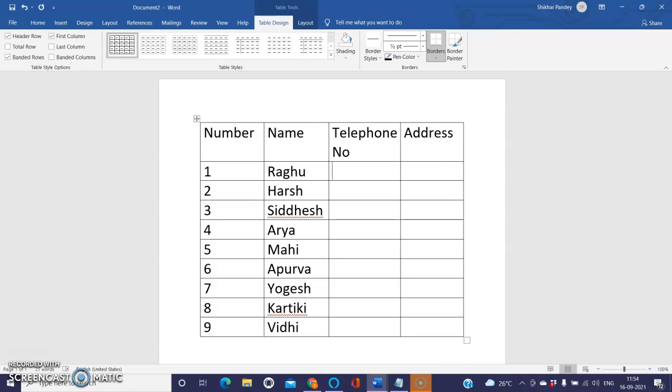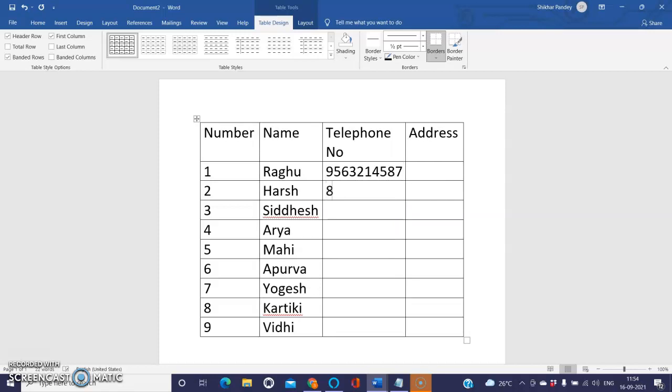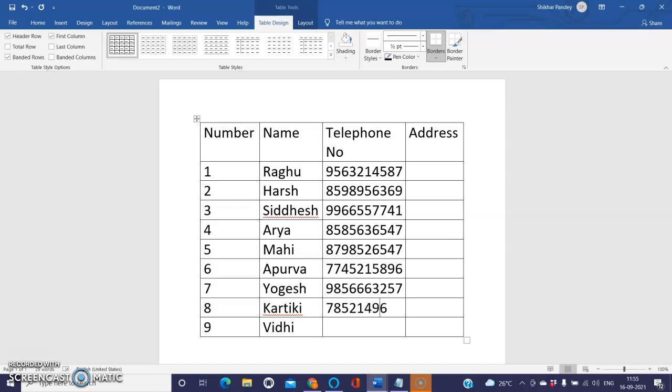You can add any random telephone numbers. 3, 4, 5, 6, 7, 8, 9, 10. 1, 2, 3, 4, 5, 6, 7, 8, 9, 10. So random numbers I'm writing over here, okay? ये मैंने random numbers लिखा है.